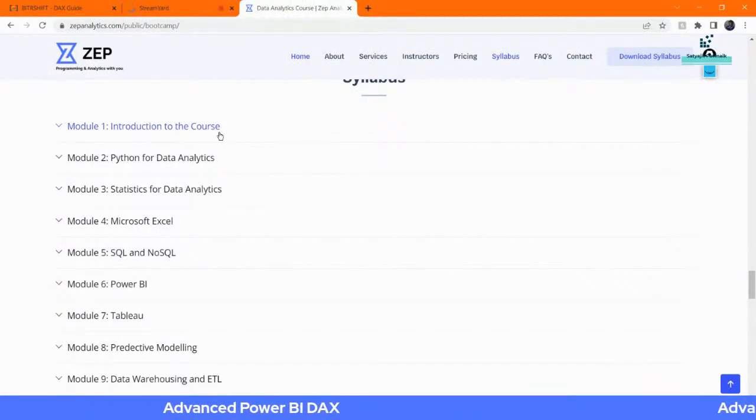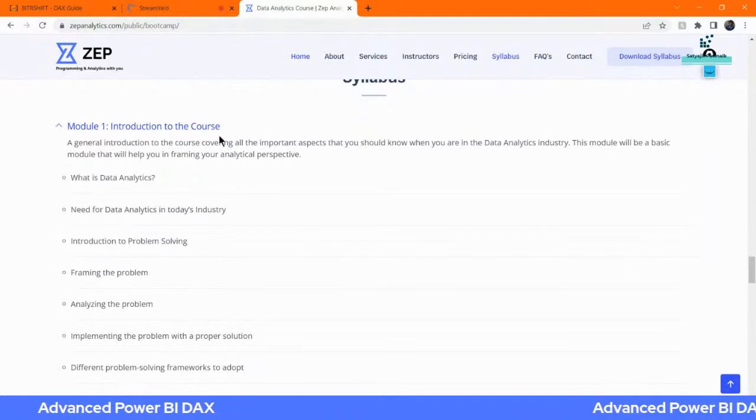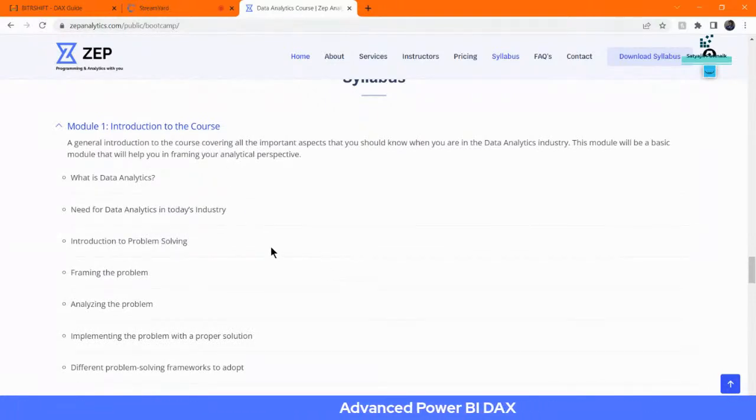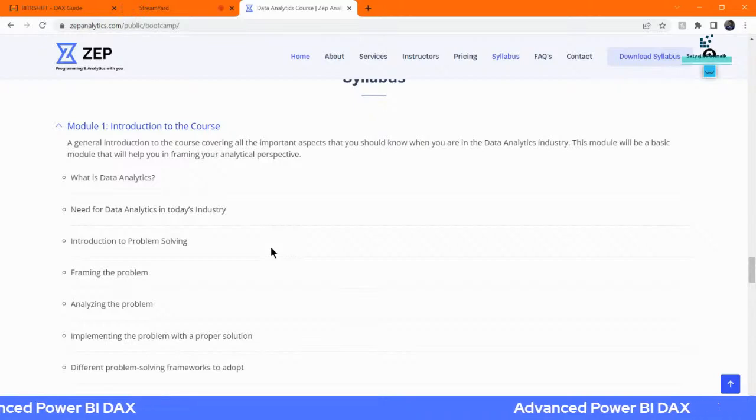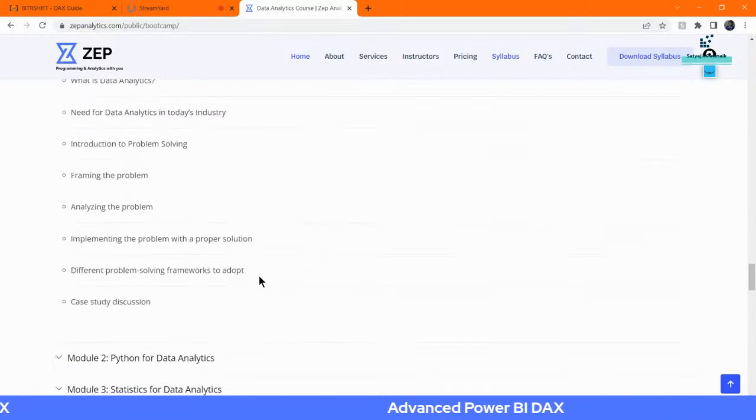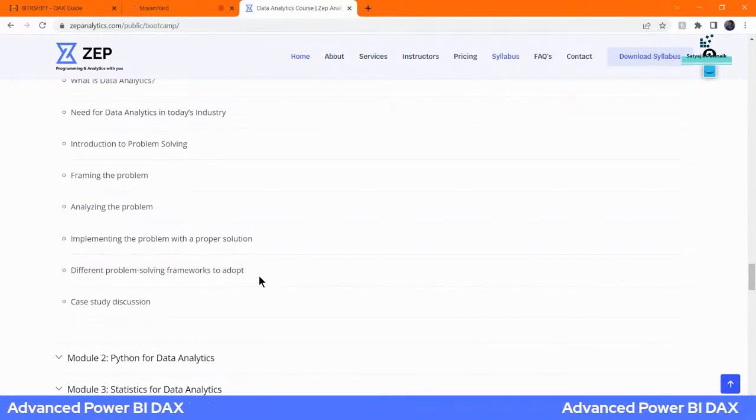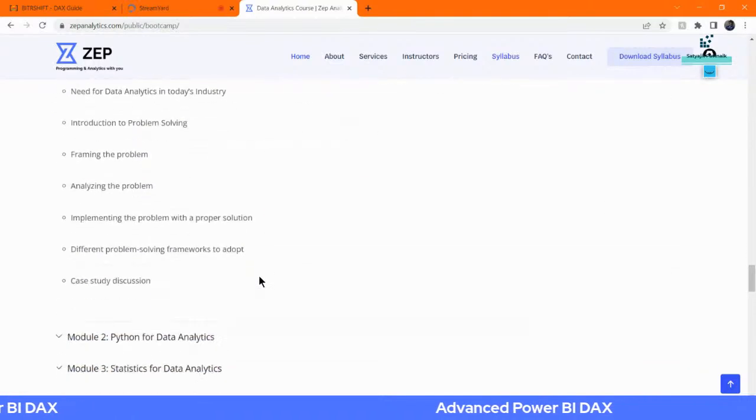So we are going to start with the course introduction, like how data analytics is booming in the IT industry, how companies are making decisions, okay, how they are taking data driven decisions, and how to frame a particular analytics problem, and how to implement it with a proper solution. All this will be talked about in the first module.